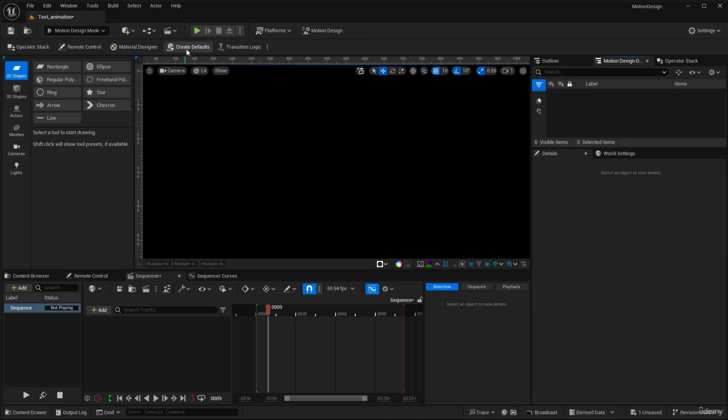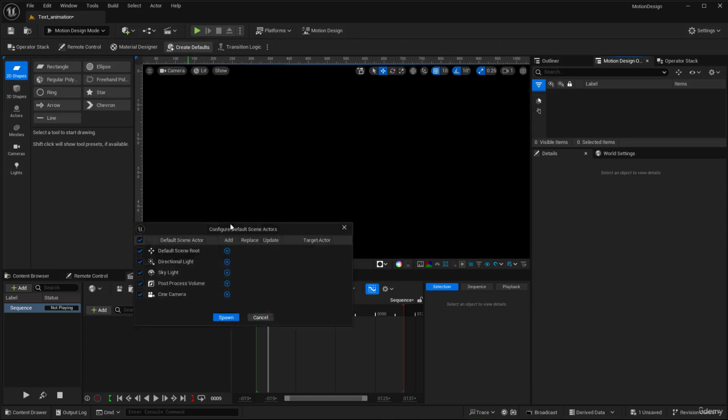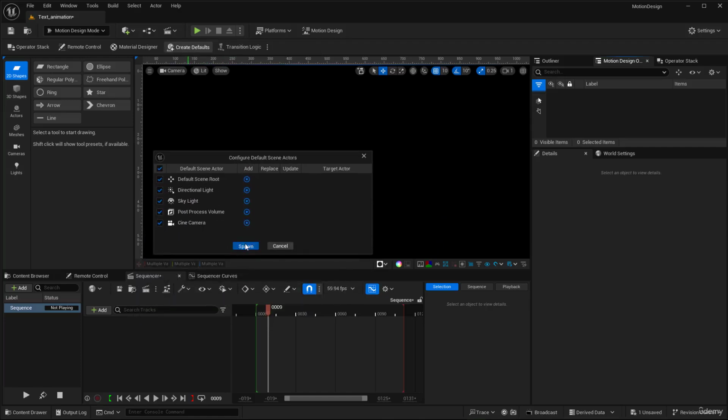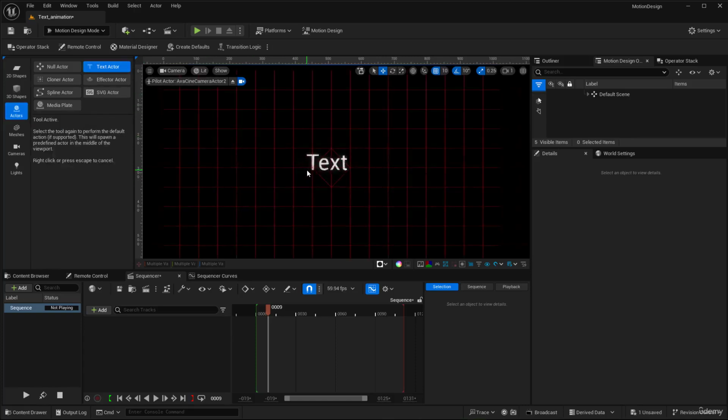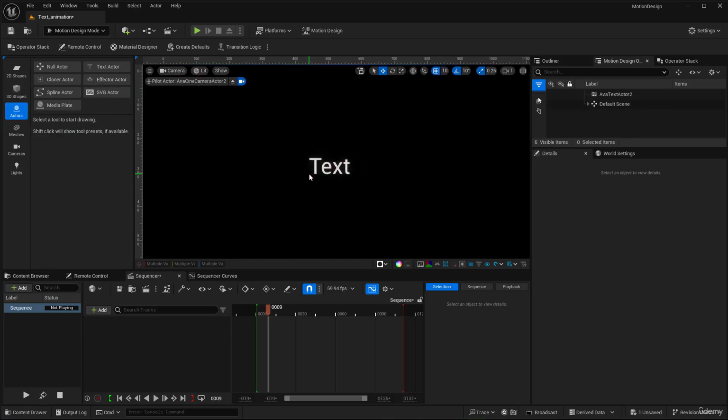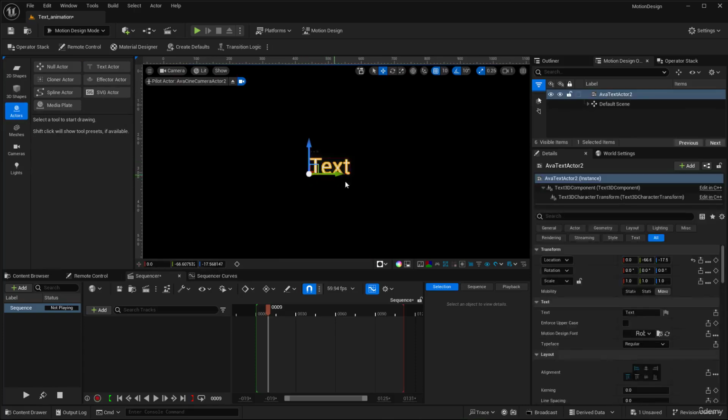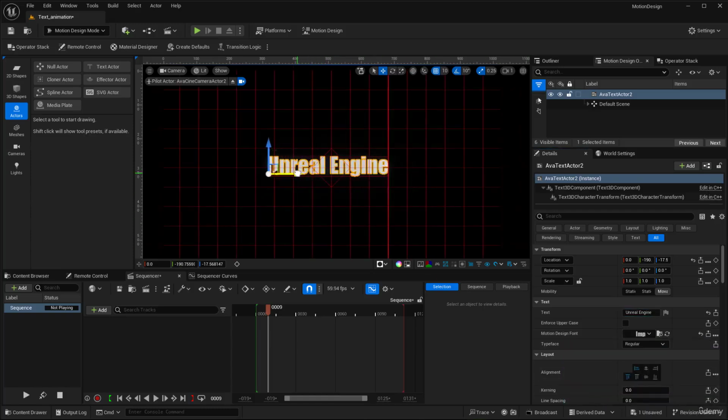First of all, I'm gonna click on create defaults to create the lights and the camera and click on spawn. And now I can go to actors and click on text actor and click somewhere there. And you can select the text and change it from here. Let's type Unreal Engine. And we can change the font to maybe Impact and move it to the center.